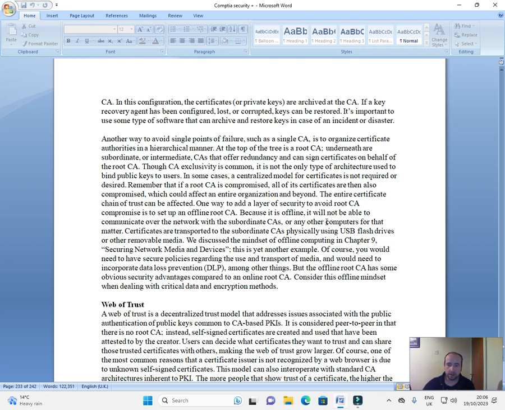Because it is offline, it will not be able to communicate over the network with the subordinate CAs or any other computers for that matter. Certificates are transported to the subordinate CAs physically using USB flash drives or other removable media. We discussed the mindset of offline computing in Chapter 9, Secure Network Media and Devices. This is yet another example.